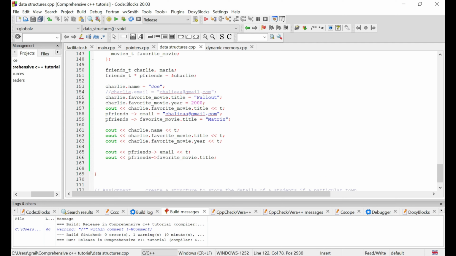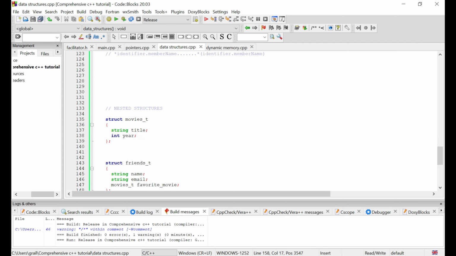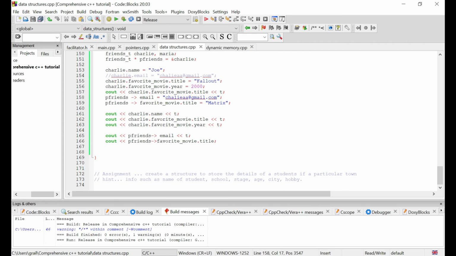So if you want to use the dot operator over here with pointers, then what you can do is, where is that syntax again? You put the identifier in brackets with the asterisk before the member name. So what do I mean over here? We are using pointers, so p friends, and you want to put that in brackets, dot email.